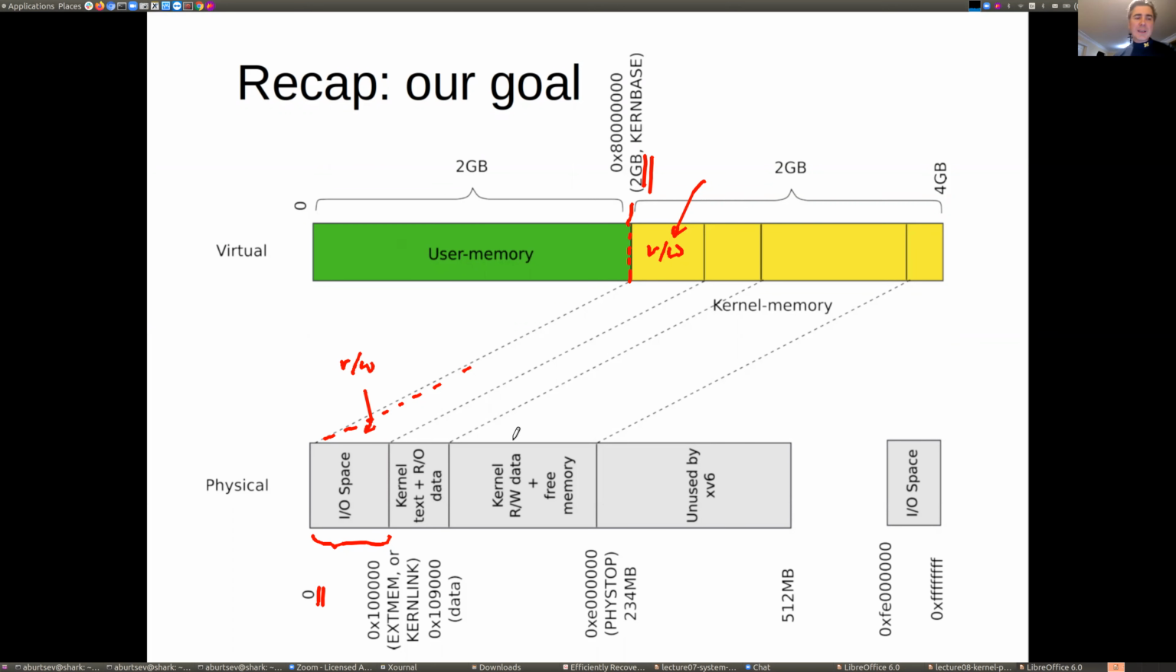Then there will be a second region, which we will map as read-only, because this is the kernel text and read-only data. There is no reason to map it read-write. It's more secure and safer, because if you accidentally try to write into this region, you're not going to overwrite the kernel code and crash a couple of hours later in some mysterious way. You will just immediately crash with an exception. So it's a good habit to construct those mappings with minimal privileges, right?